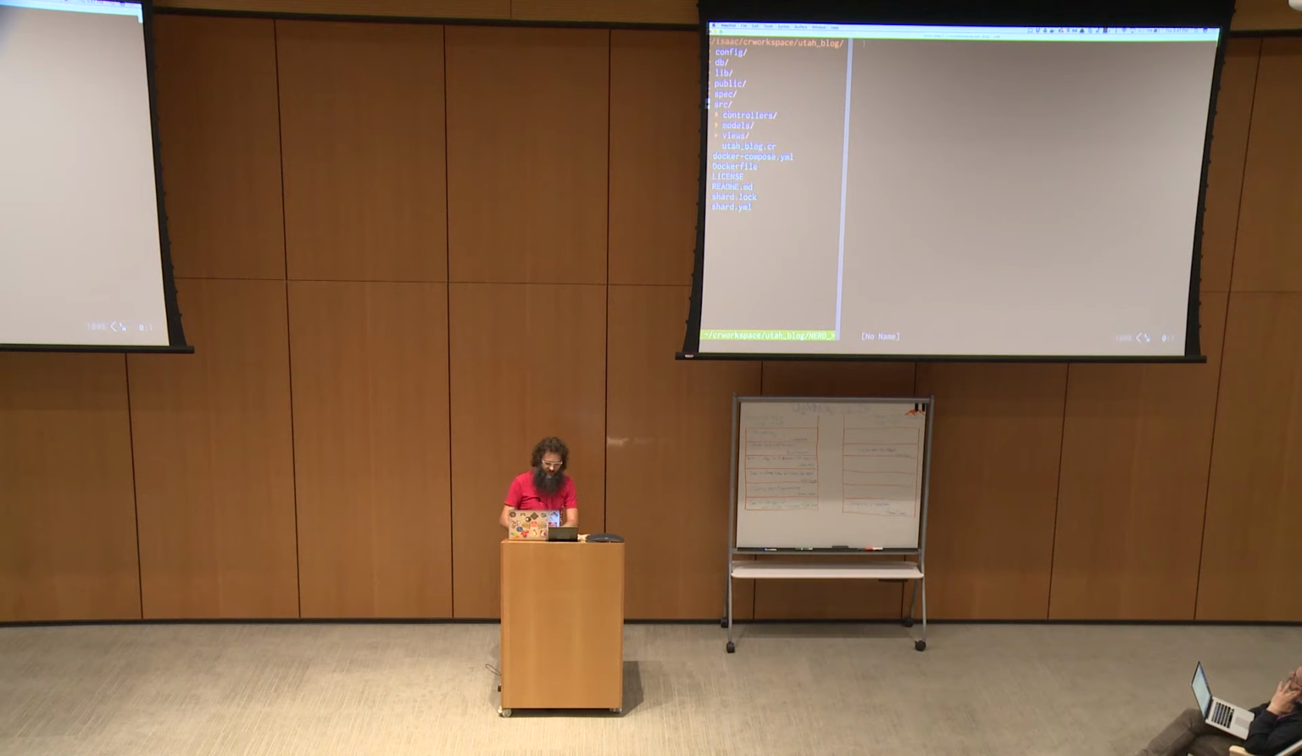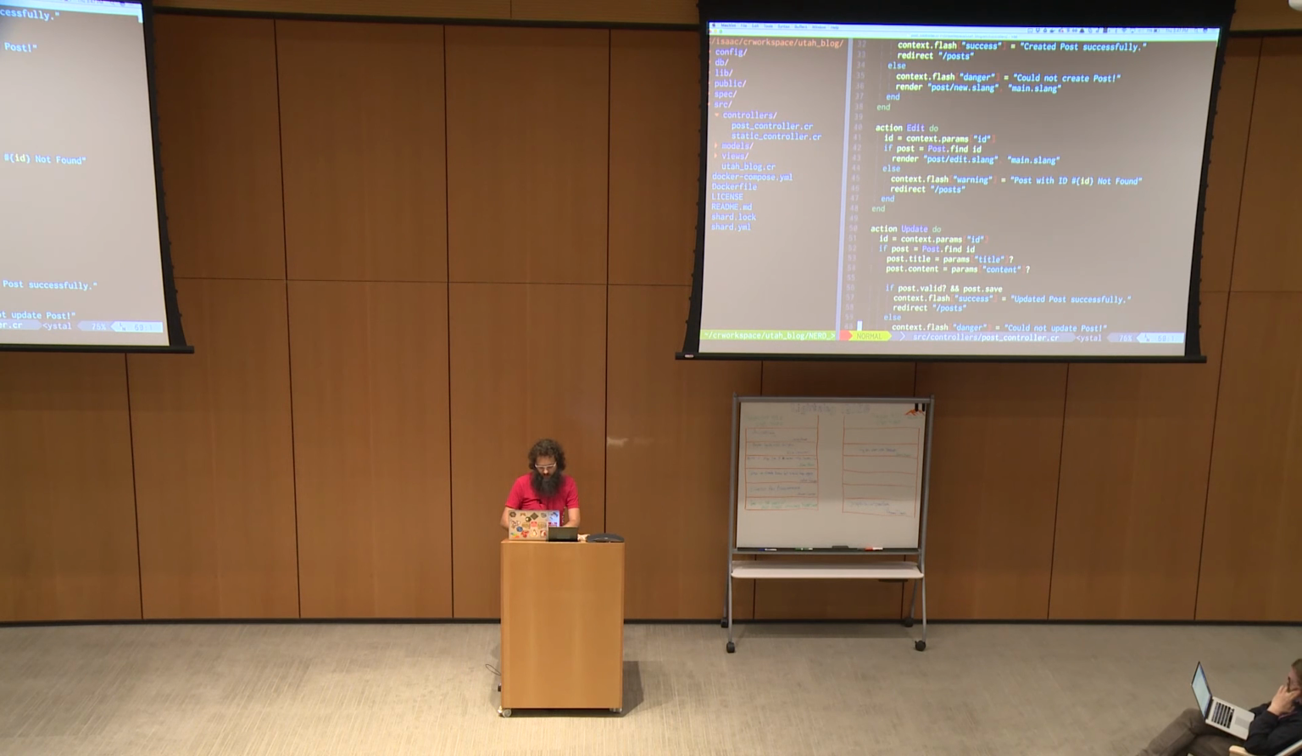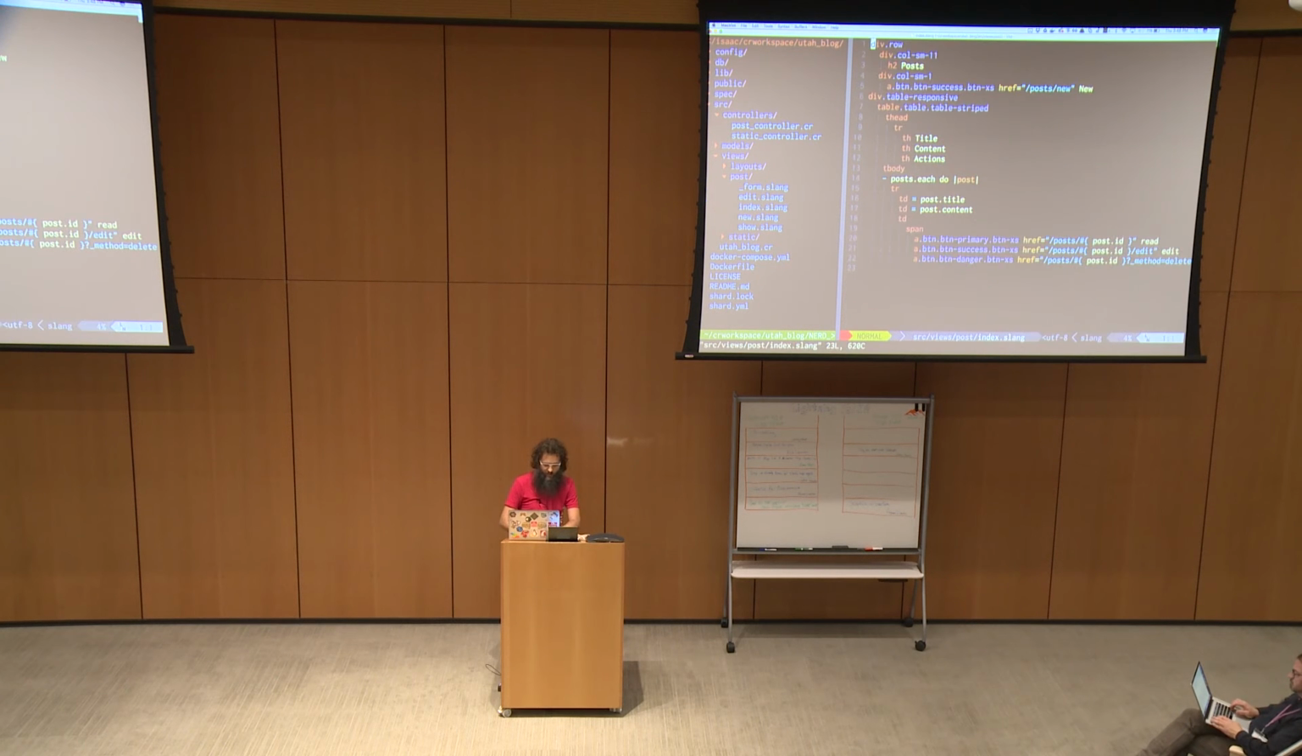OK, so everything, instead of being under app, is under src. That's probably familiar from a lot of things. Here's a post controller. You'll notice it looks somewhat similar to Rails. We have our actions: show, new, create, pretty much your basic CRUD. Go over and look at our views. We're using something called Slang, which is very similar to Slim or Haml. It's actually pretty much exactly Slim. I don't really have any more time to show you that.